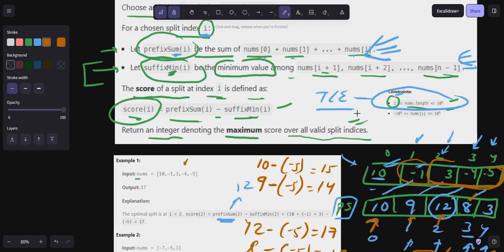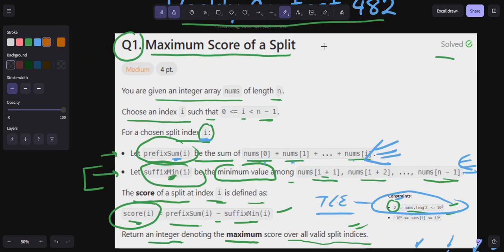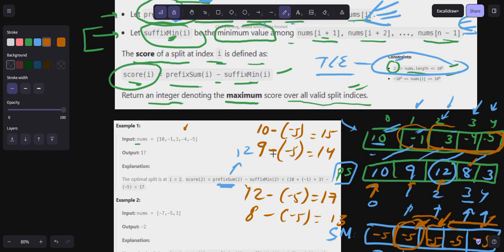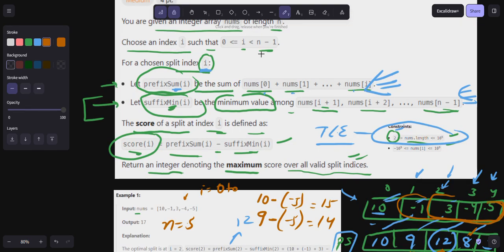Because here, if you see, I am choosing i from 0 to less than n minus 1. Here the n value is nothing but 5, so 1, 2, 3, 5 values. My i is running from 0 to here, if you see, less than n minus 1.